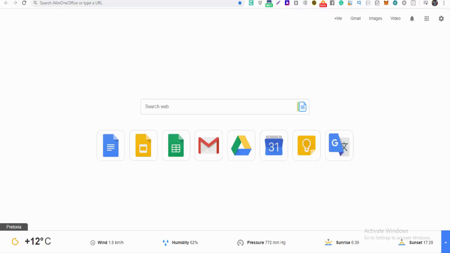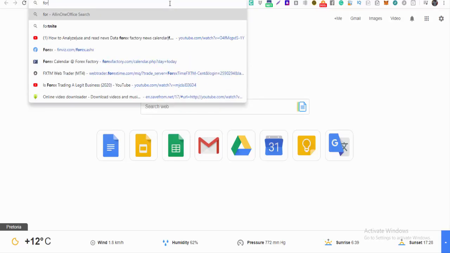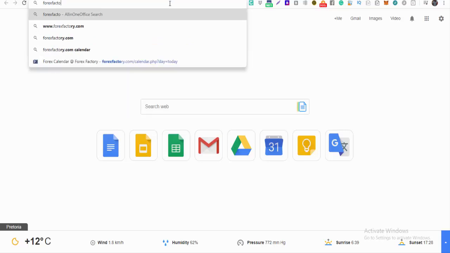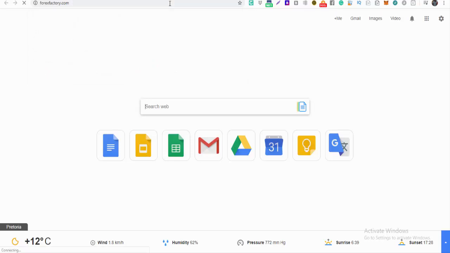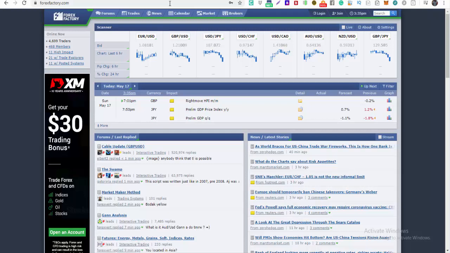Today we are going to consider a particular website called Forex Factory, forexfactory.com. We have a lot of websites we can use that can give us fundamental information like news. When we trade forex, we normally consider important news. So this is what we call Forex Factory.